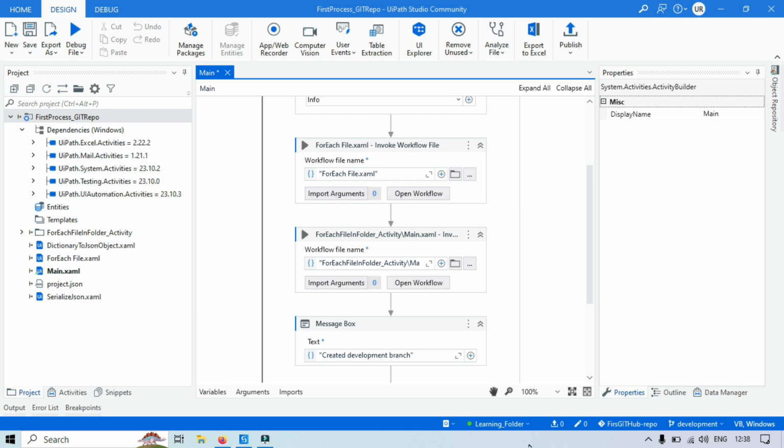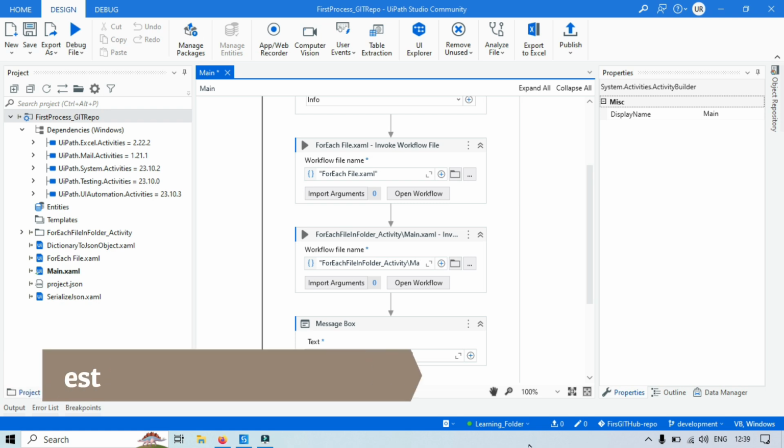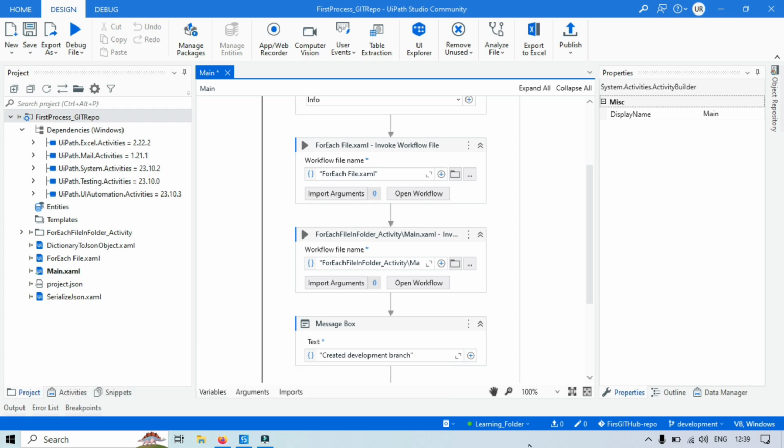Now after approval of the changes, the pull request is merged into the main branch, called the master branch. So that development one will be merged with the main branch. Now what is the benefit of doing this? The benefit is your code is thoroughly reviewed and tested before being integrated.